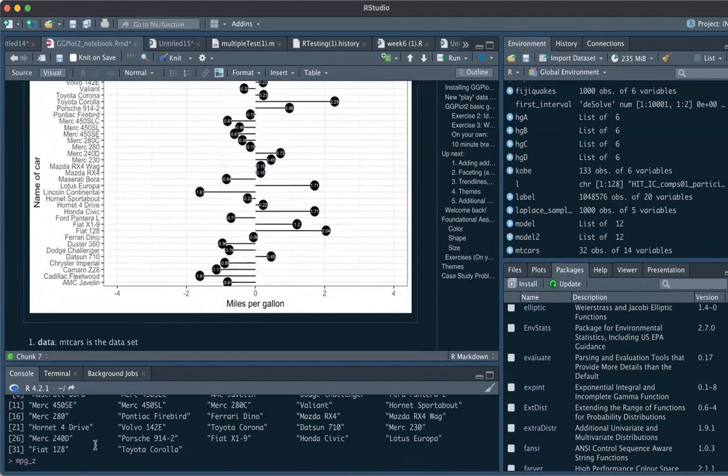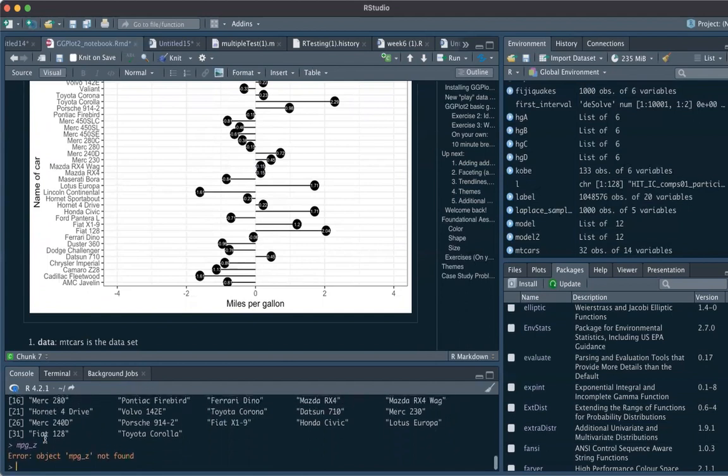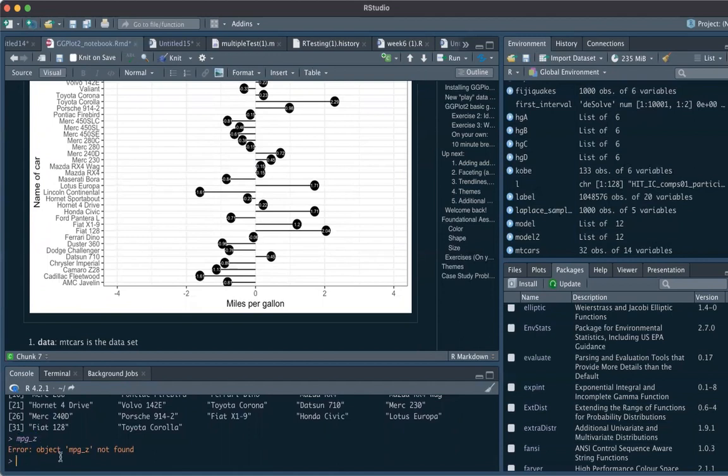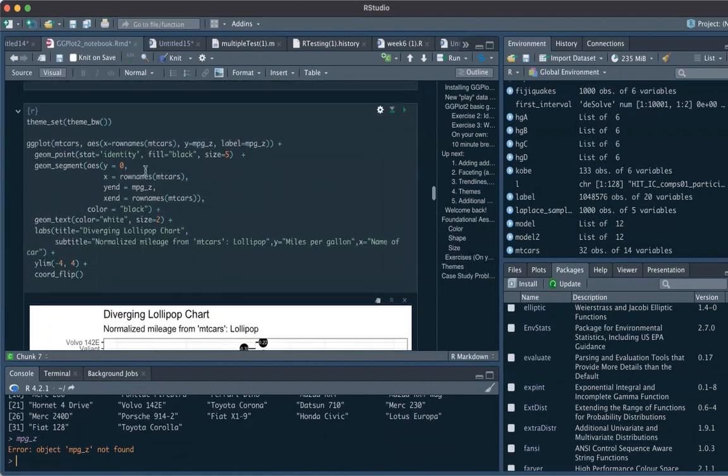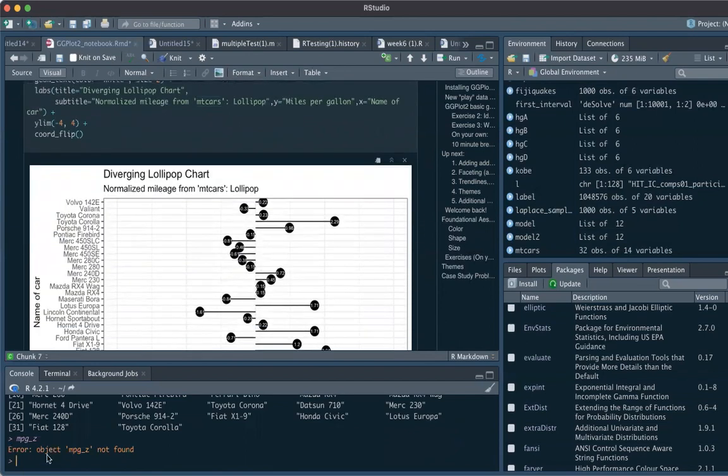So if we scroll down here, go to our console, and paste this, we see that it is not defined. So my bad, I need to do mtcars. Open this up, and then we're going down here.